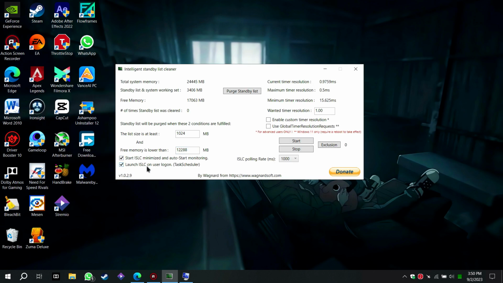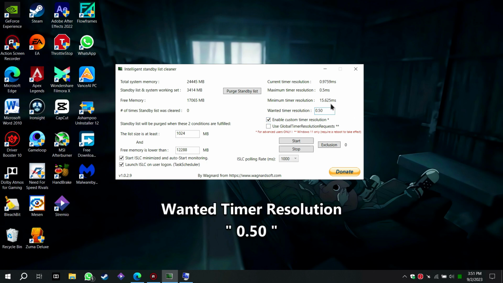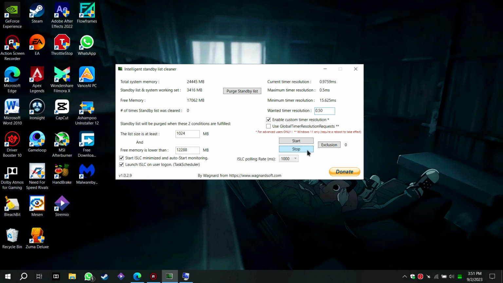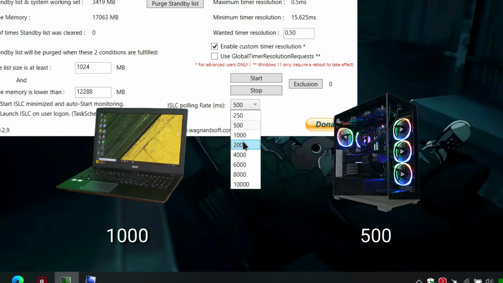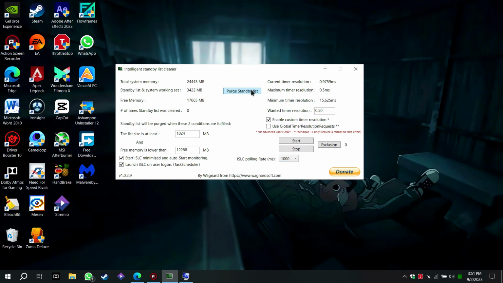Then enable these options. After that, enable custom timer resolution. In this box, type 0.50. At the bottom, for high-end PCs, set this to 500. For mid-low-end PCs, set this to 1000. And that's it, you can also manually clean the standby list here at any time.